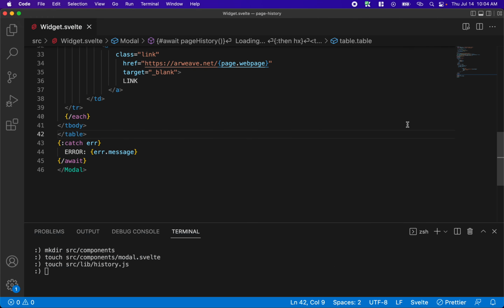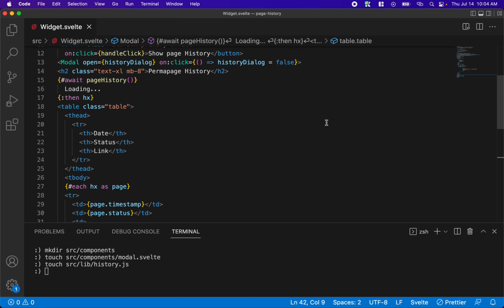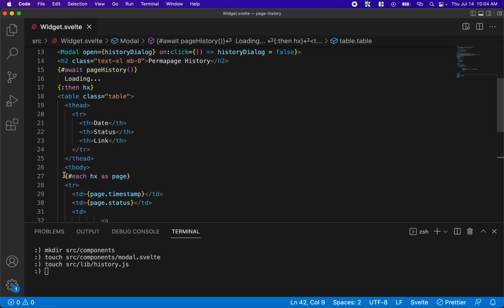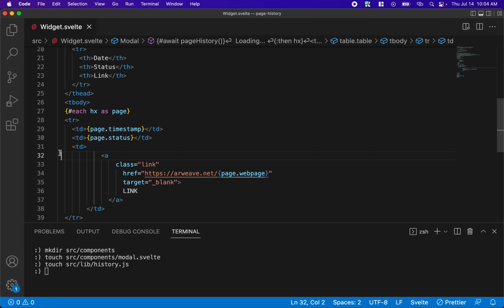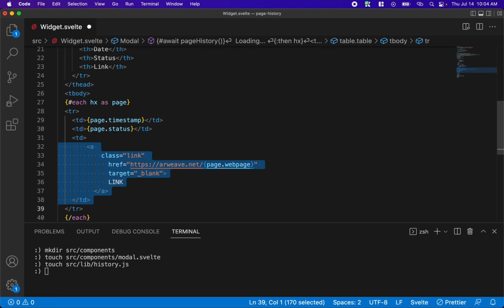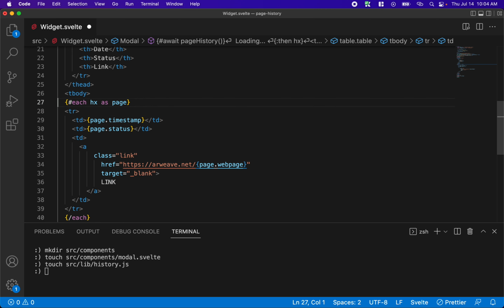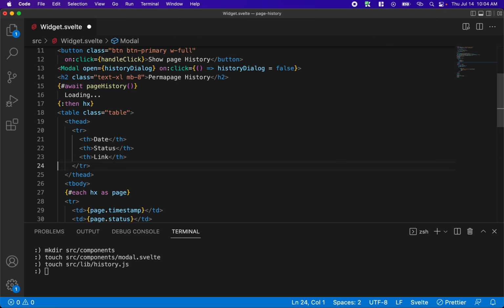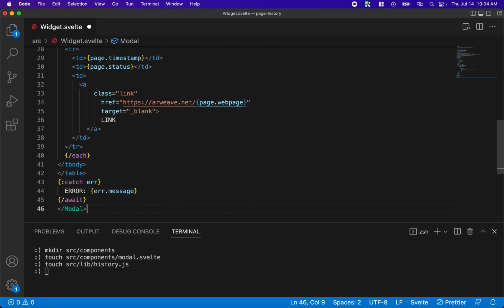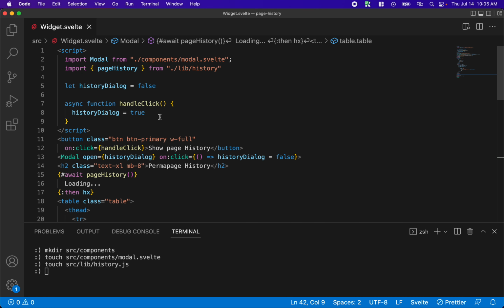So let's open that up. And we have our table, body, spring. These tabs are getting out of control. All that looks pretty good. We'll save that. And that should be our widget.